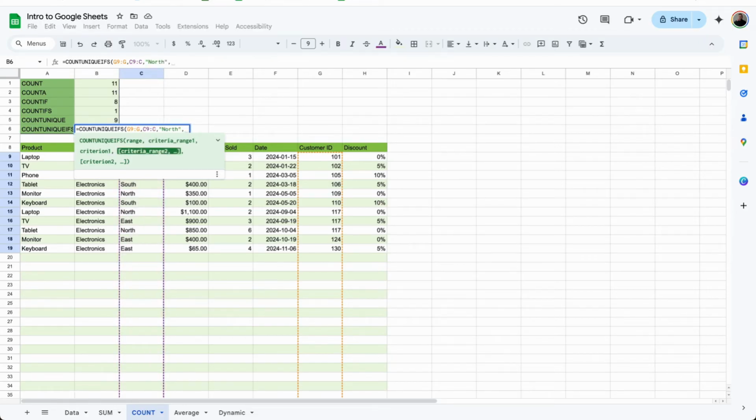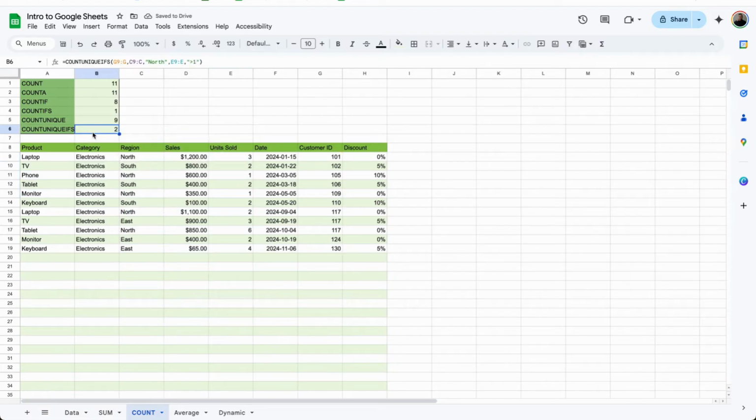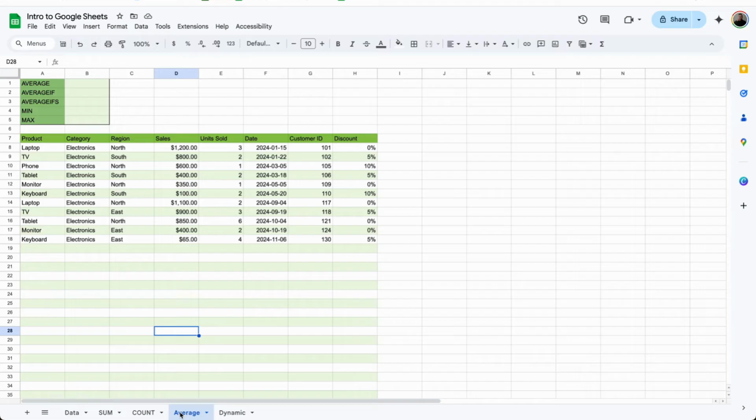And for criterion range 2, I'm going to say where the unit sold is greater than 1. And we have 2 unique values. So we have 2 people that are in the north region that purchased more than 1 item. All right, so now we have averages.